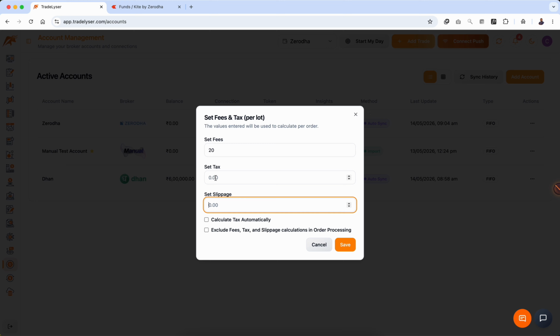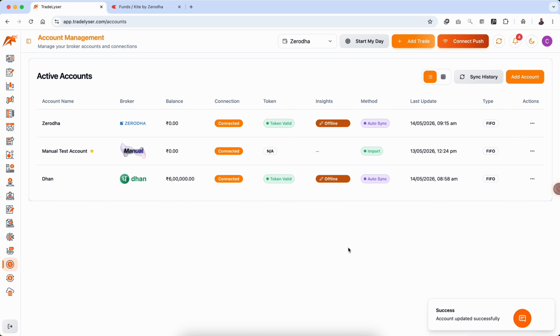And if you want to put a standard tax value, you can put it also. Otherwise, you can enable this calculate tax automatically so that it's completely automatically calculated. Or if you don't want any of these things, you can exclude all these calculations so that you simply take the whole number, instead of tax and everything, into your consideration for the journal. By clicking on exclude fees, tax and slippages, it is not going to calculate. Now click on save. So the account has been saved with all these configurations.